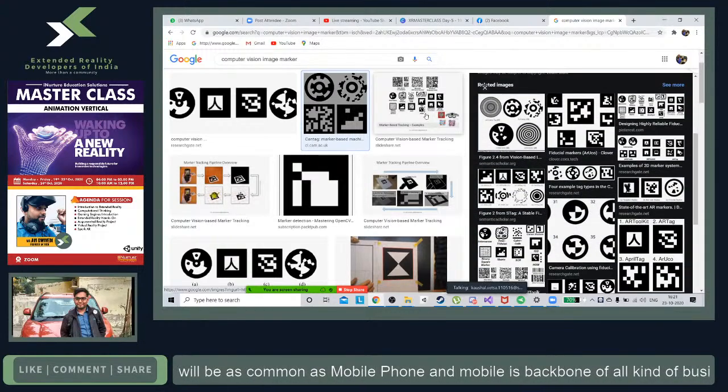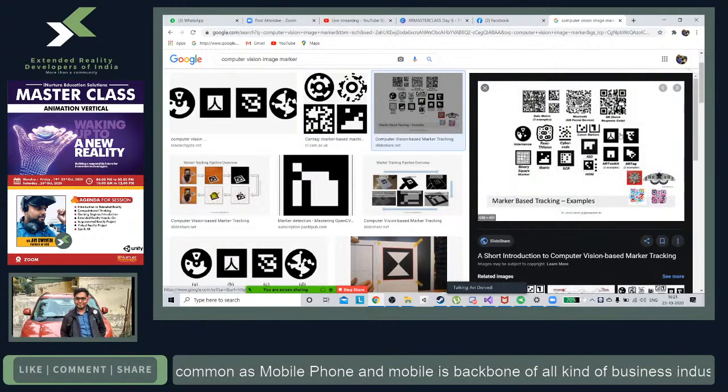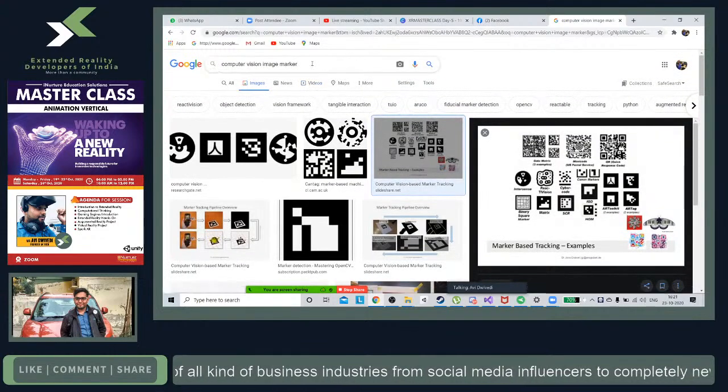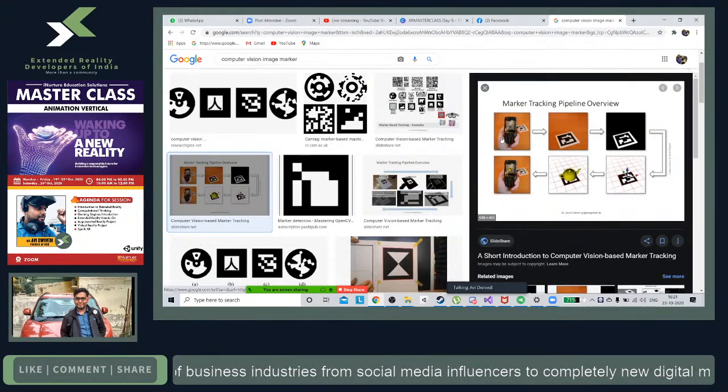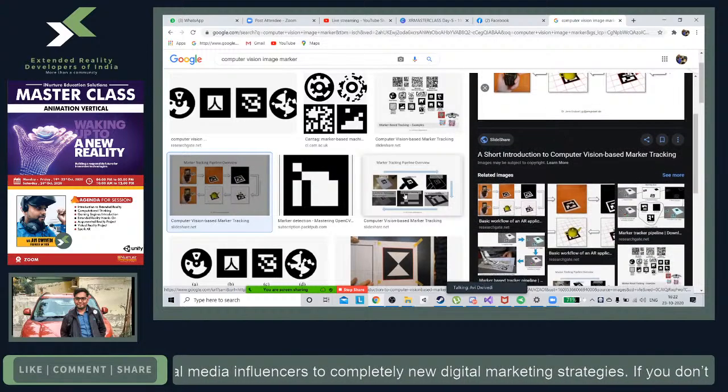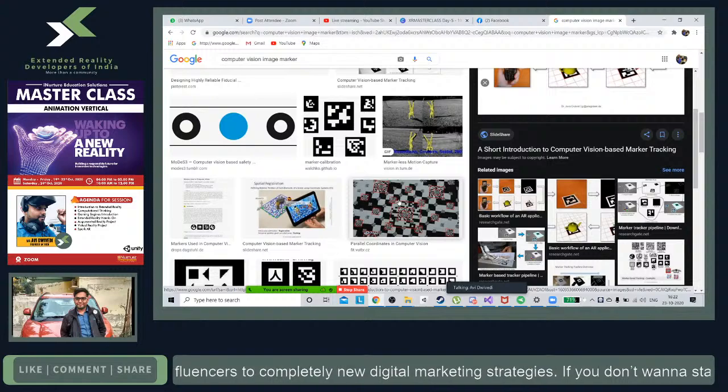Similarly, these are the markers, and we use black and white images because they are very easy to detect. This is a very hard image to detect. For example, if you see this image, the segmentation is going to be very easy. This is why we use markers.